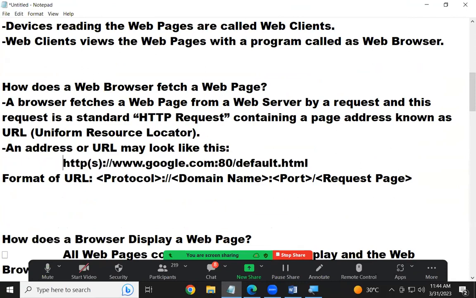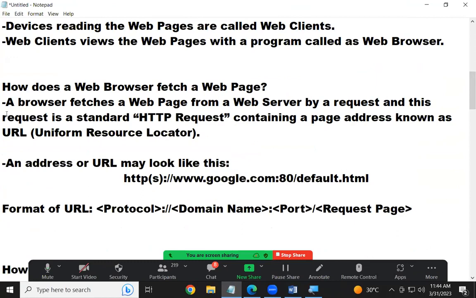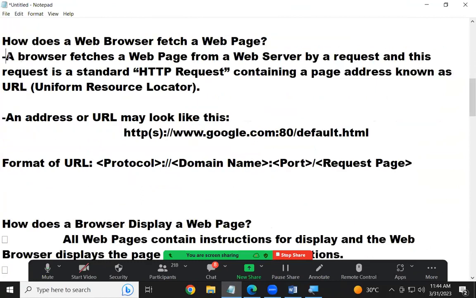How does a web browser fetch a web page? A browser fetches a web page from a web server by a request. And this request is a standard request containing the page address known as URL. It is going to contain a page address known as URL.